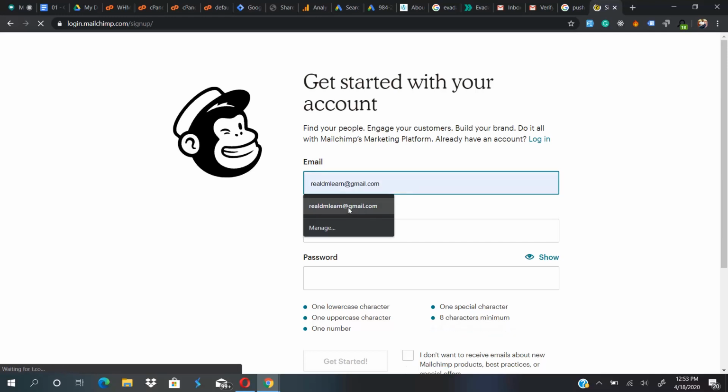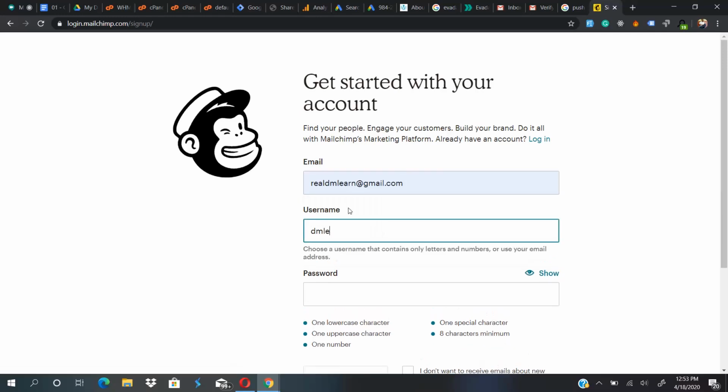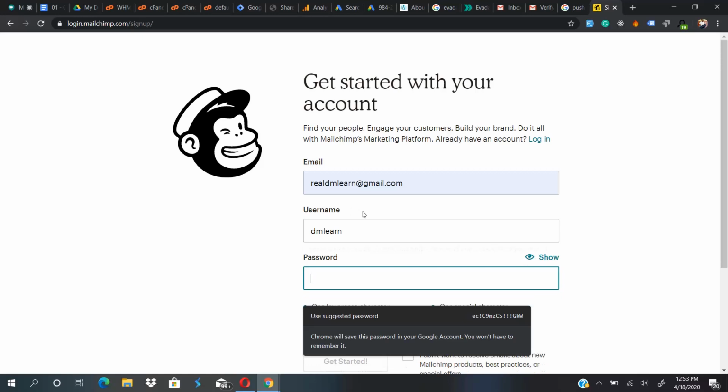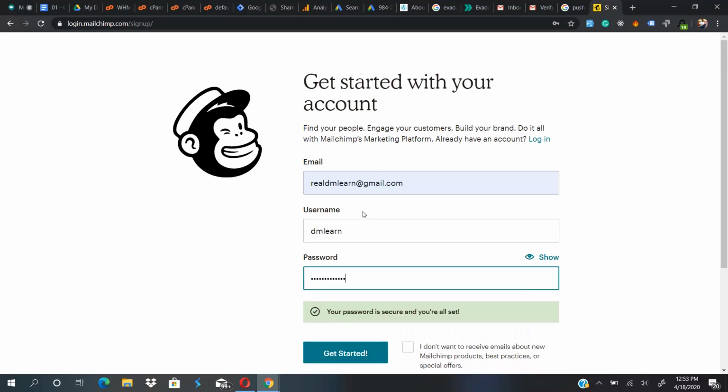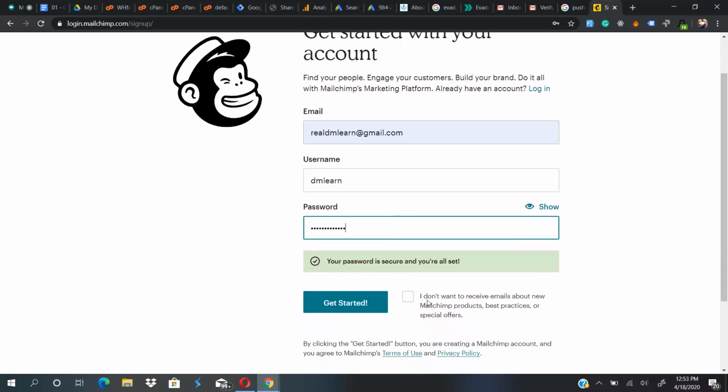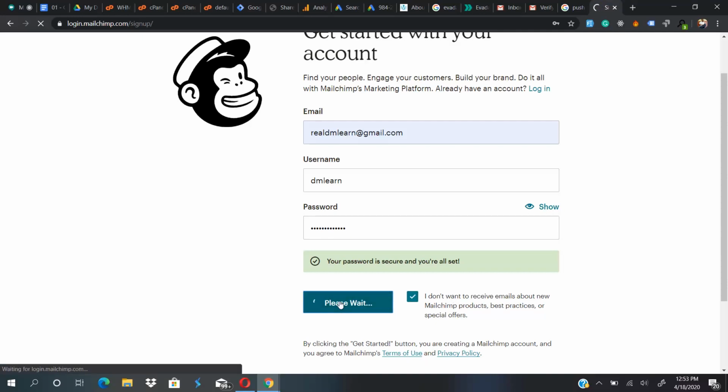Email, real DMLane. You need to create a username, so DMLane. Password, let's create a password that is strong. Alright. If you tick this, it means you don't want to receive the regular updates. So let's go in.